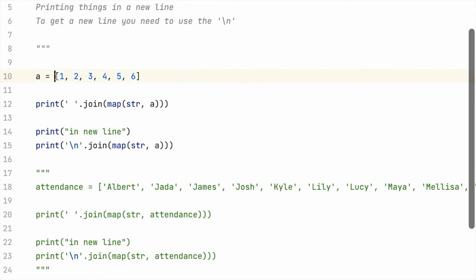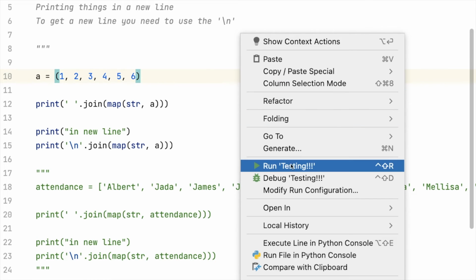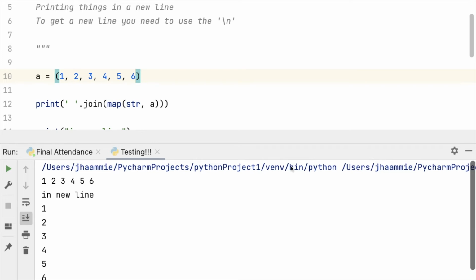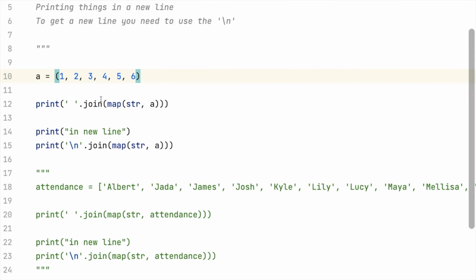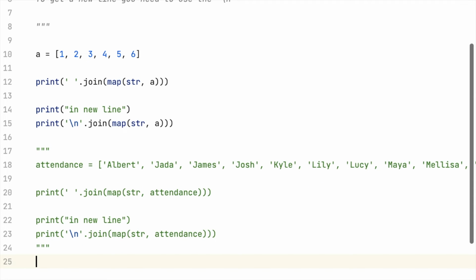Now let's see if this works if I change it into a tuple. So I change it over here. Okay, now when I run it, we get the same result. So basically it's okay if we have a tuple or a list. But I'm going to keep it as a list for now.